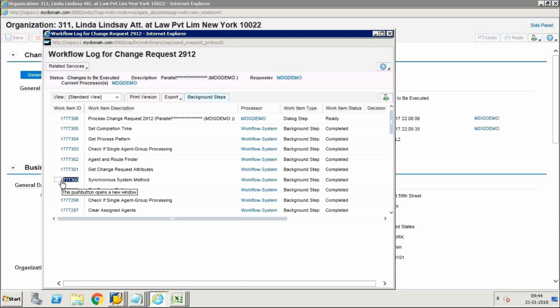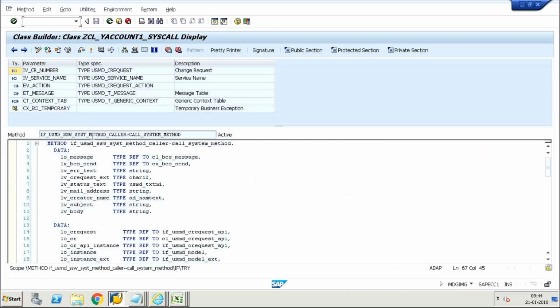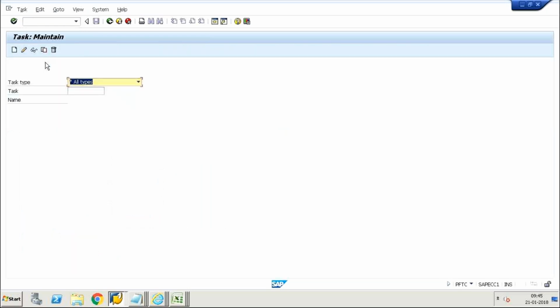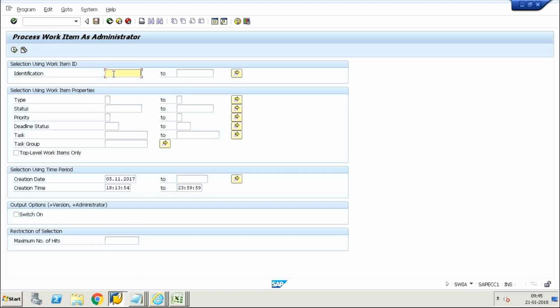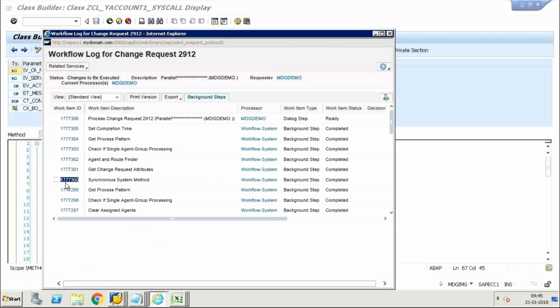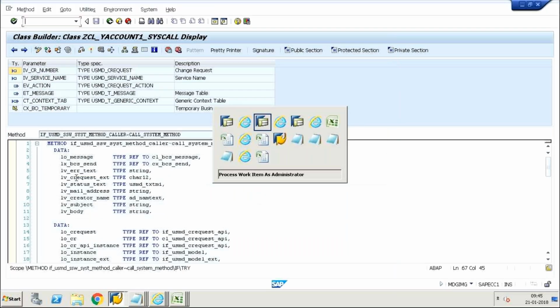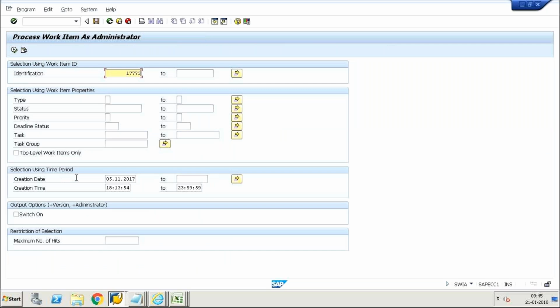Now, let's say this is a work item ID, right? The synchronous method is called and this has been executed. Now this is something for troubleshooting, where I did not get my email. Even though the logic is there, I did not get my email. So what do I do? I'll go to the SWIA T code. There, I'll give this work item ID 1777300.